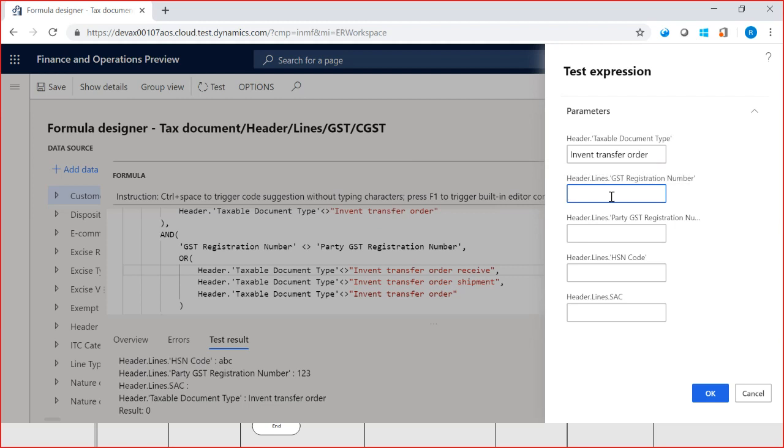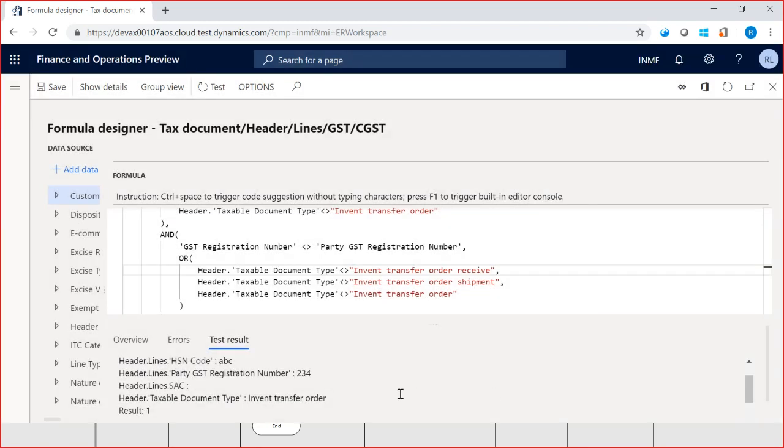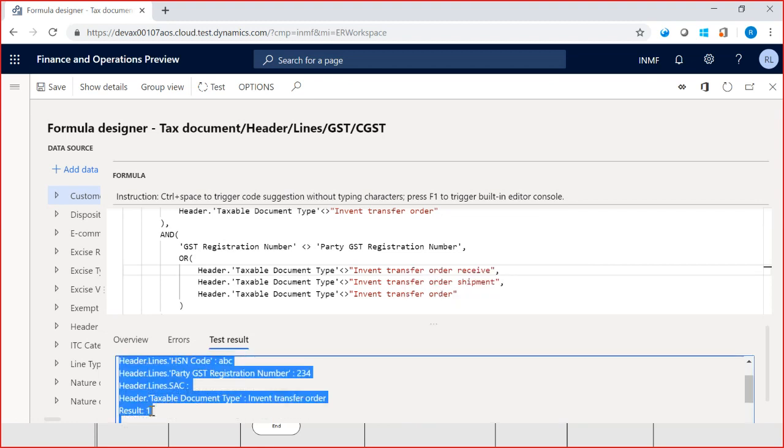And so now I put a different GST registration number. So give it ABC. So now I'm creating a transfer order with a different GST registration number. So according to our intention, it should be applicable. So let's click OK. So as you can see, the result is 1.